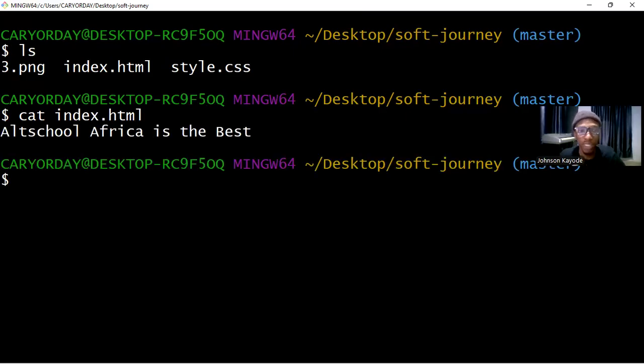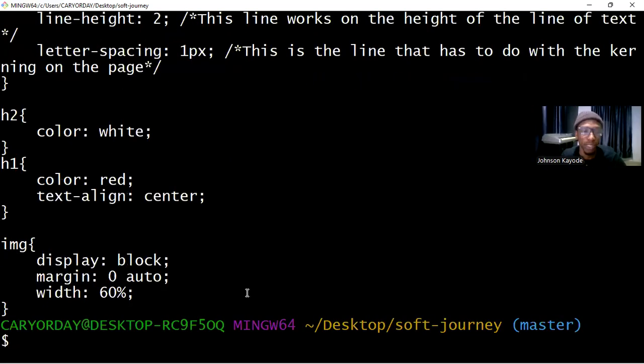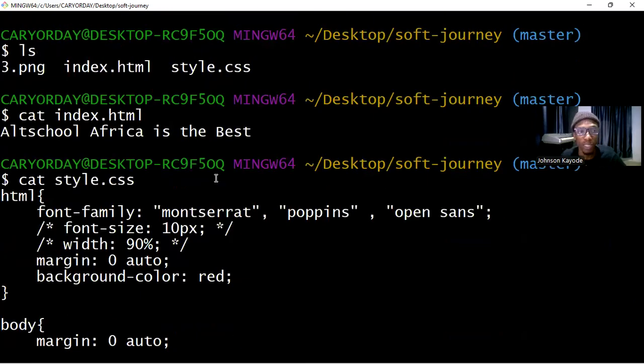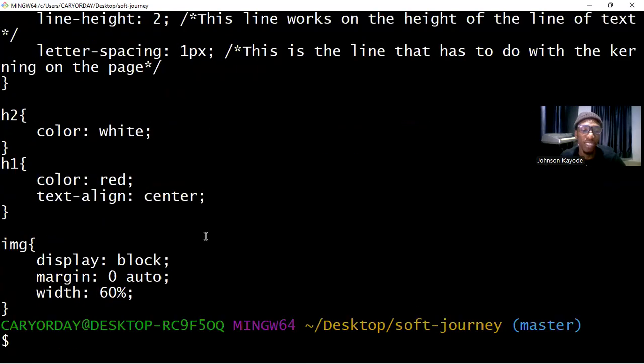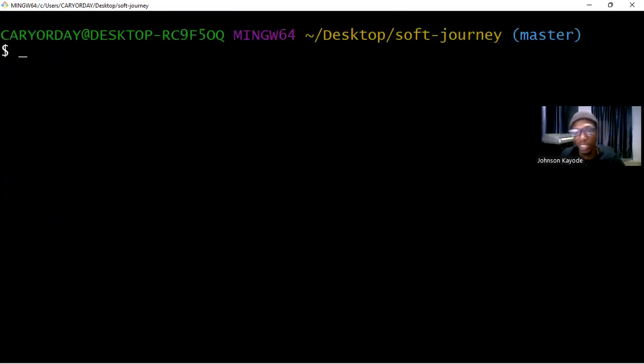We could try and see what is inside the style.css as well. How do we check that? With cat style.css. Now you see a lot of CSS code, but we are not interested in CSS or HTML for now. For now, we are just interested in the basics.